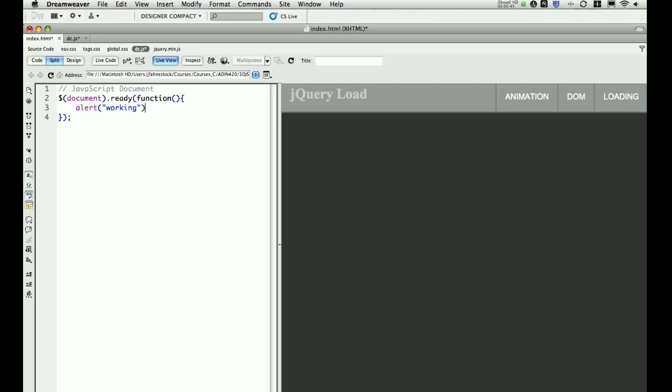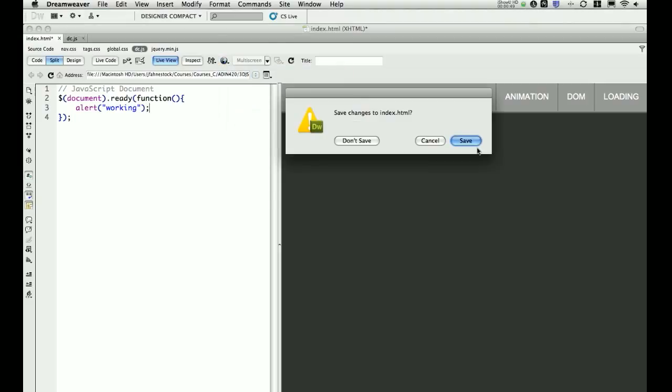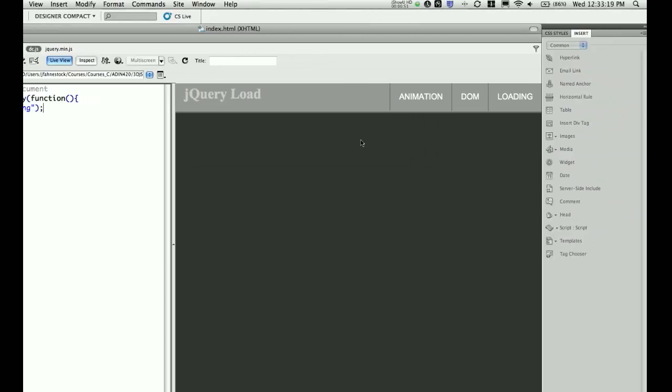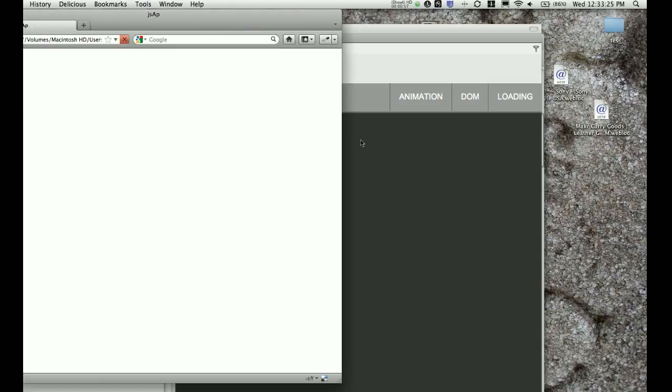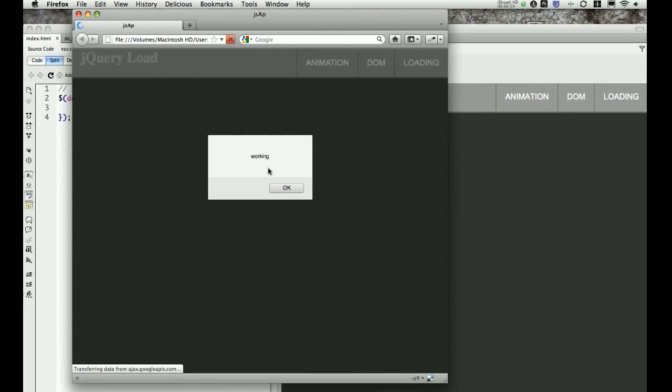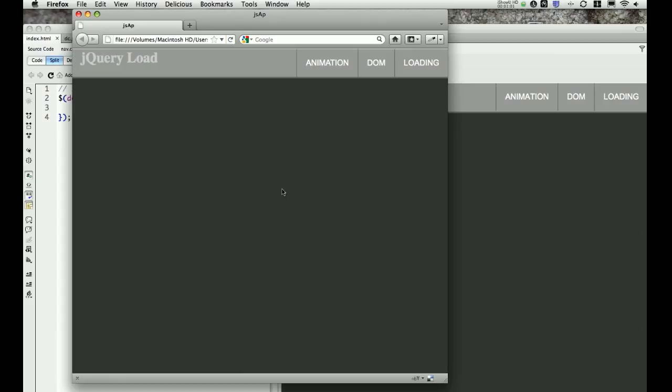Always do that. If this doesn't work, then you know it's never going to work. So let's save and test. Firefox is my preferred browser for testing. Okay, so I've got this box that says working, so I know everything's connected right, connected to my library. So that's half the battle right there.